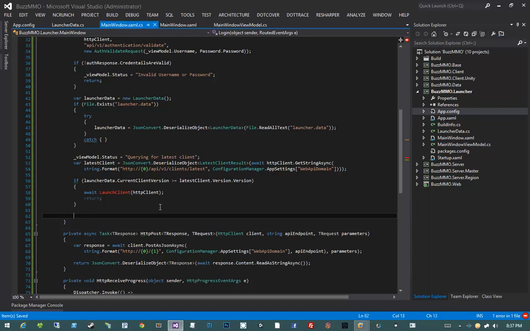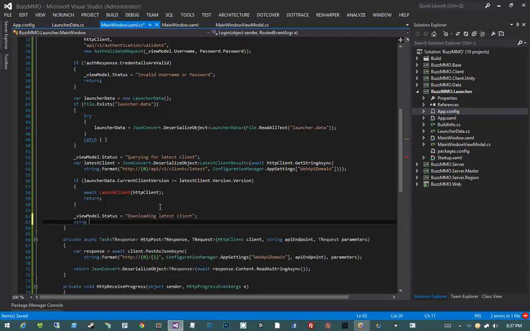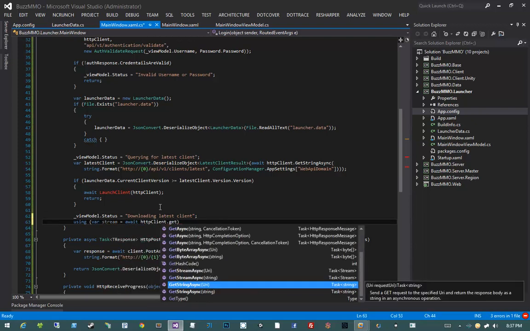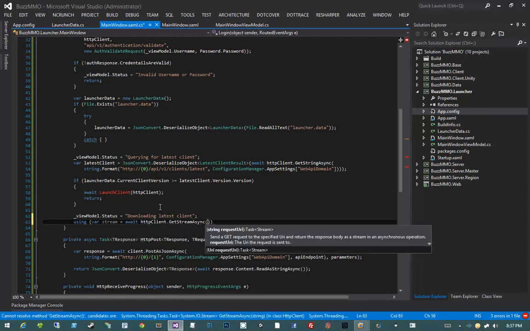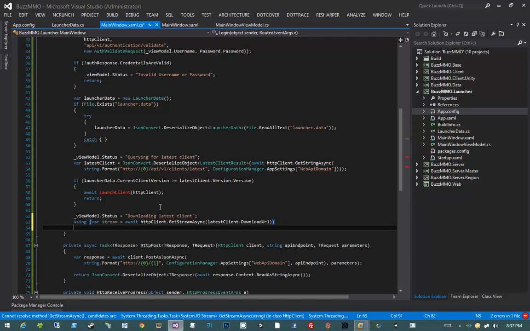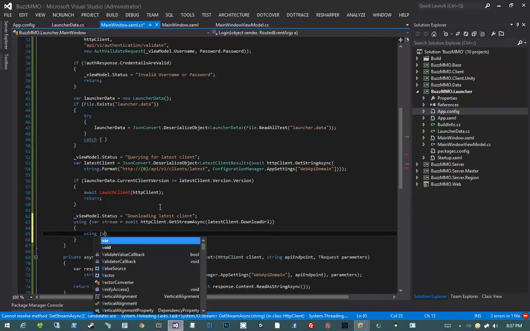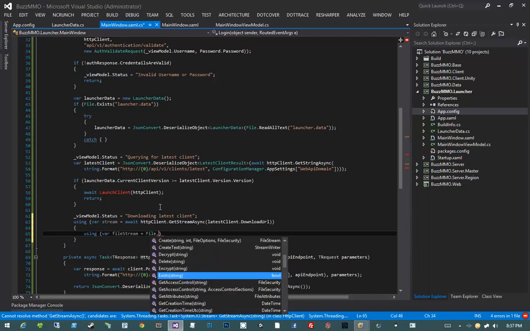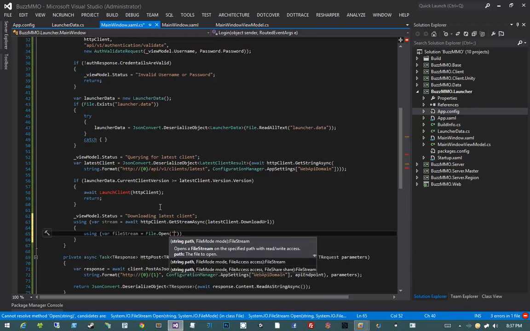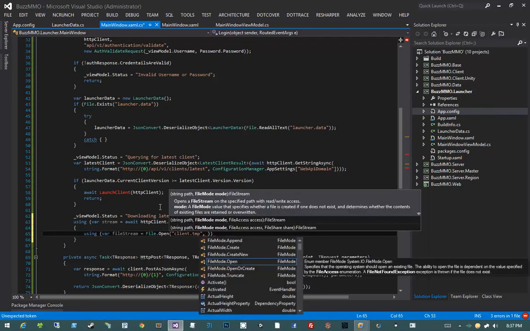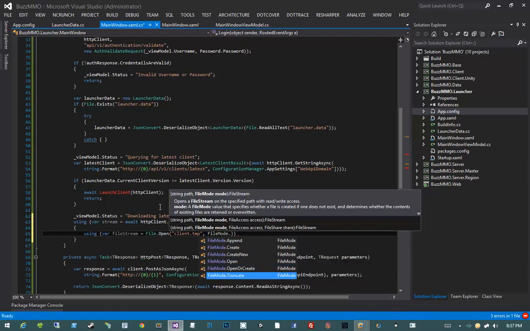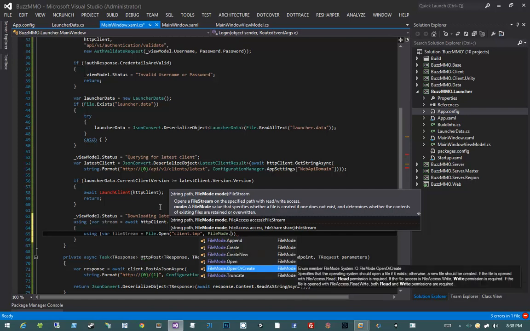Okay, so now let's go ahead and download the client. That's actually really easy to do. I'm going to say _viewModel.status equals "Downloading latest client". Then I'm saying using var stream equals await on httpClient.GetStreamAsync, and then I'm going to pass in latestClient.DownloadUrl. Then I'm going to say using var fileStream equals File.Open, and we'll do client.tmp, and then I'm going to pass in FileMode dot, I believe Truncate is the one I would want, specifying that it should open an existing file. No. How about OpenOrCreate?